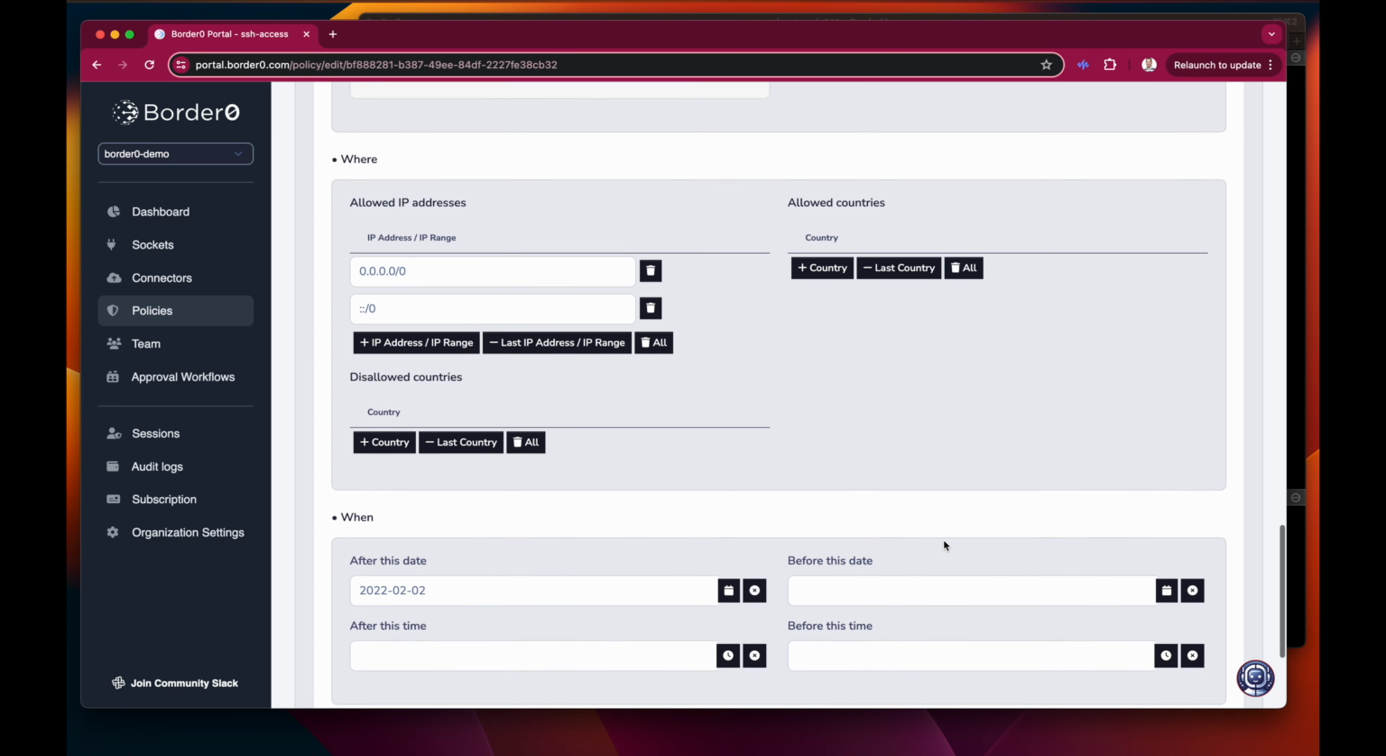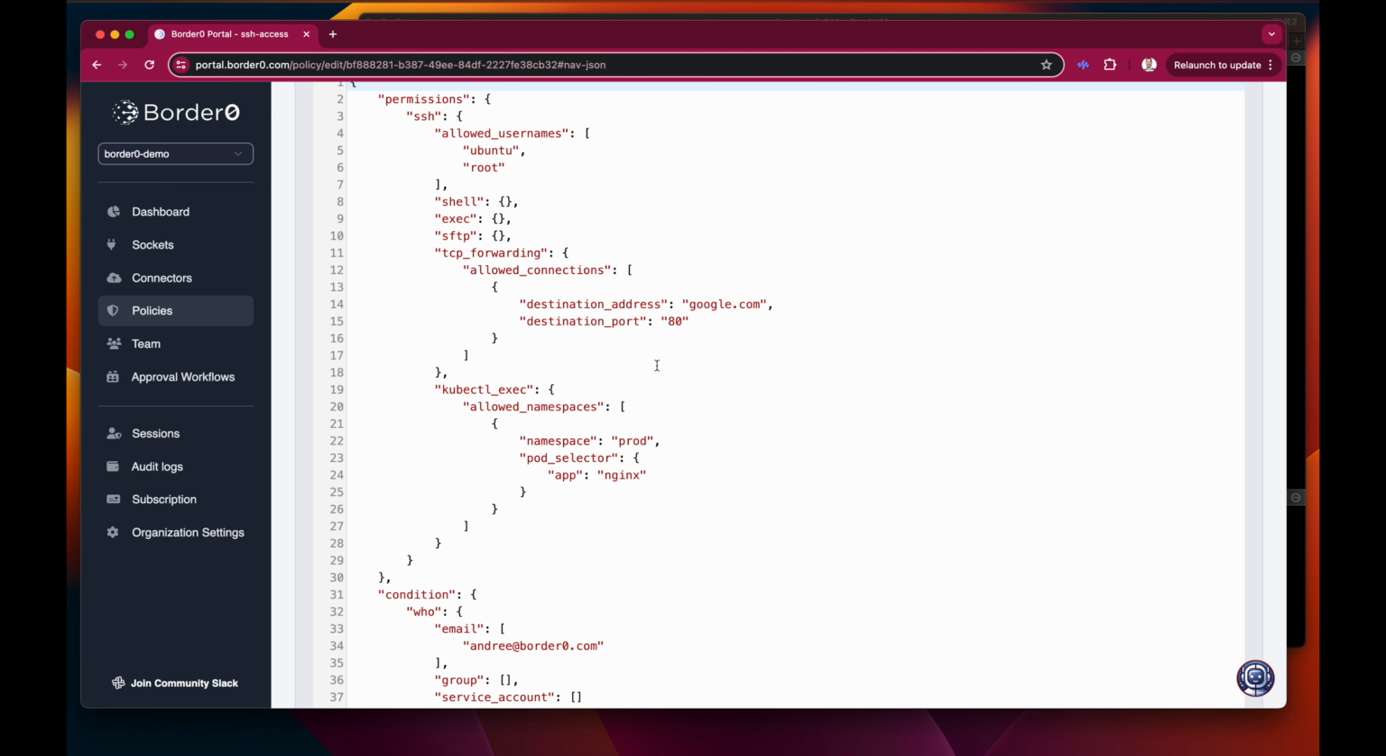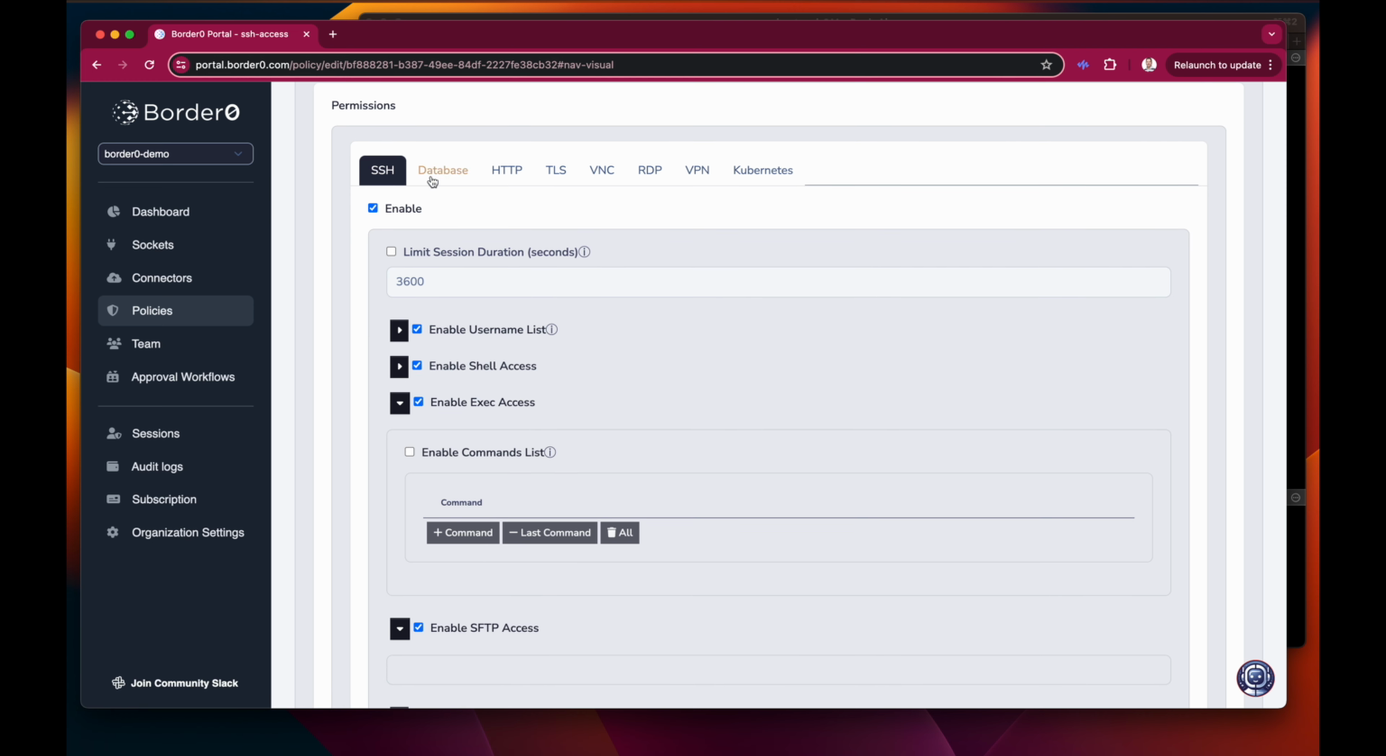Similarly, you can control access to Docker containers. So you can see lots of control all in one platform, allowing you to define fine-grained access control and visibility all in one solution.